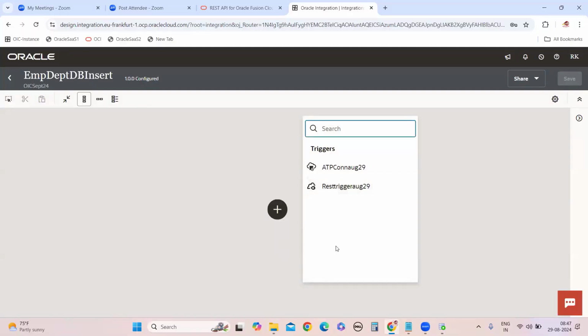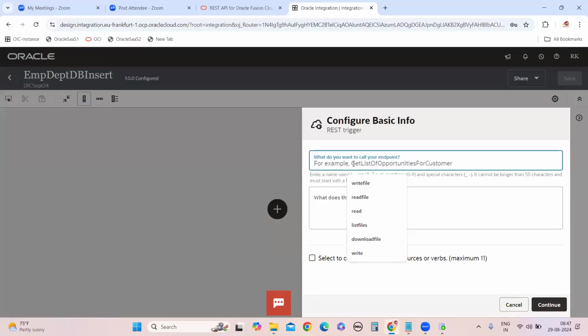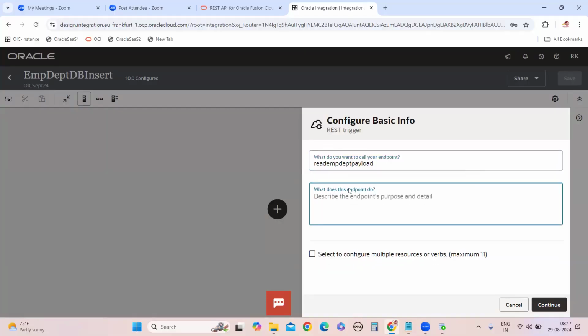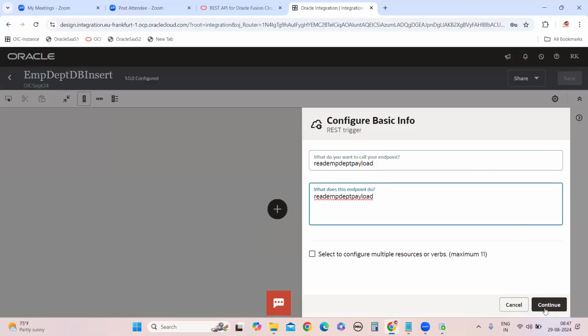Now you tell me, guys, what is the starting point of the integration in this example? Trigger. Click on plus. Click on trigger. So what you will do here? Read the payload. Read emp dept record. Read employee department payload. Continue.